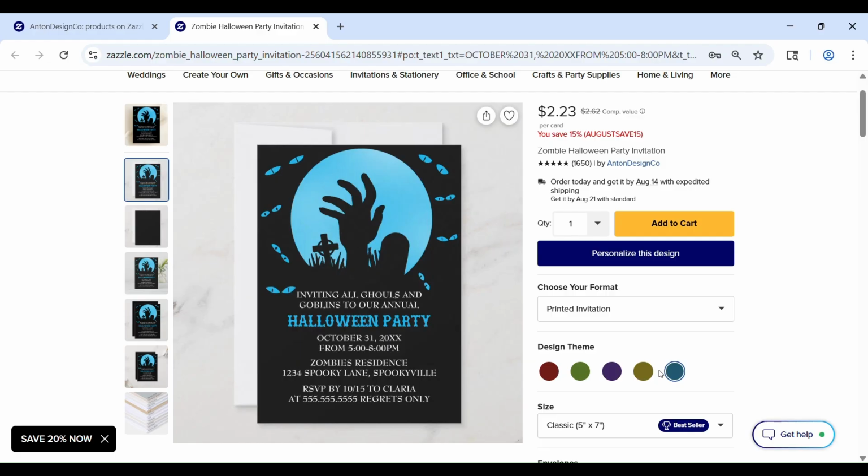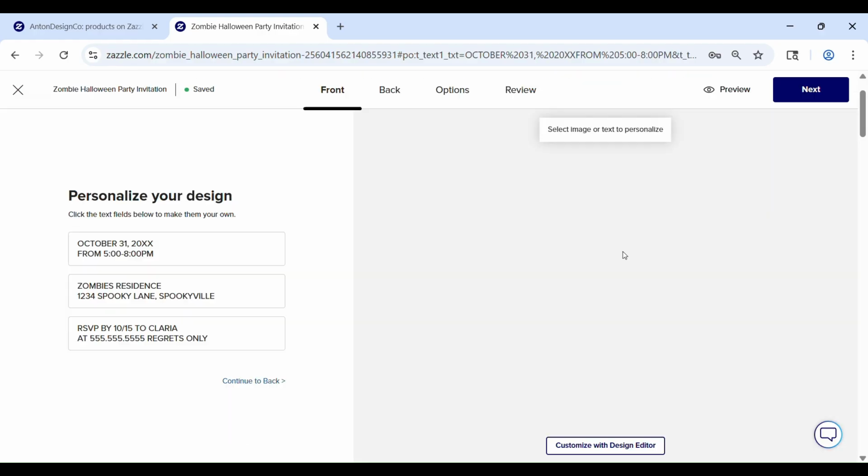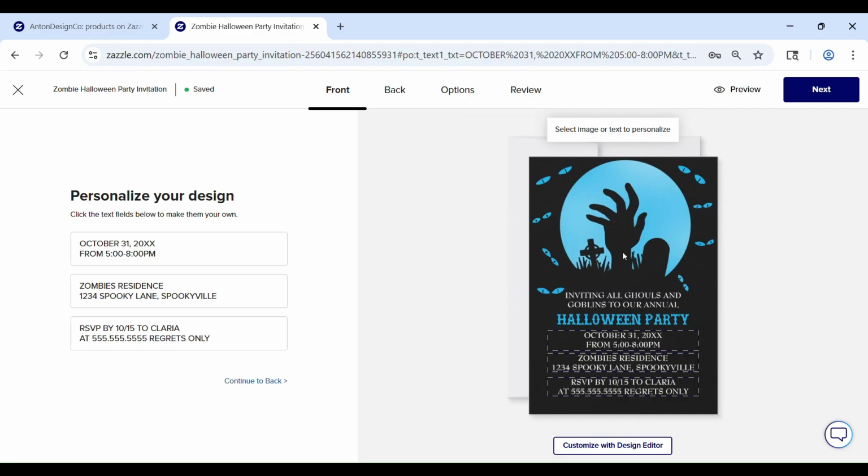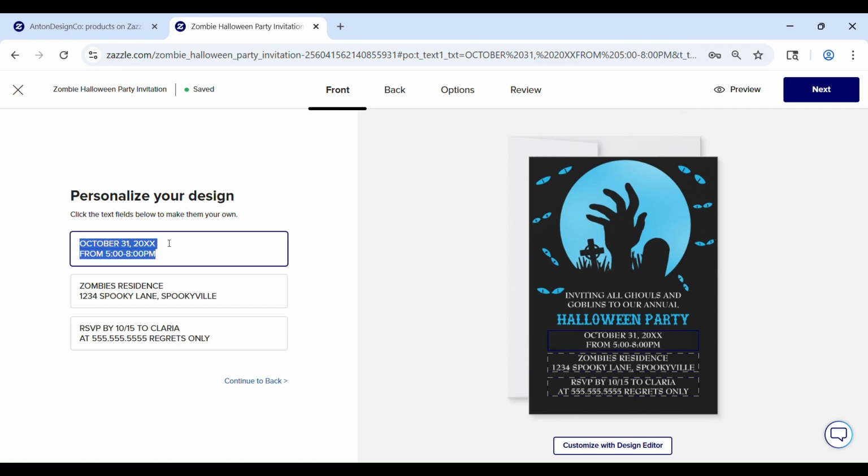Let's start with personalizing the design. Click on the big blue Personalize This Design button located on the right hand side of your screen. Now, if you found a color that you already like, just select that color first. But then what you want to do is on the left-hand side of your screen, remove the pre-filled text and replace it with your own.